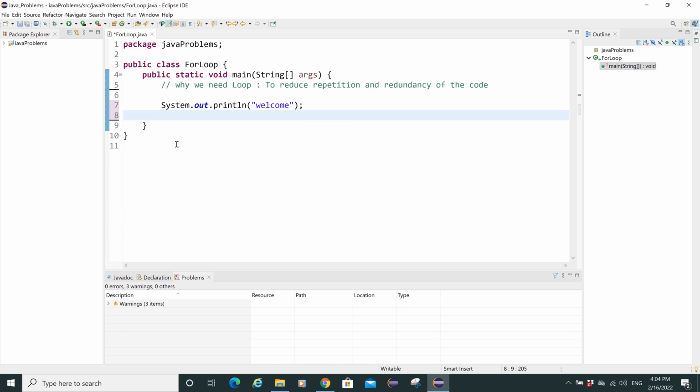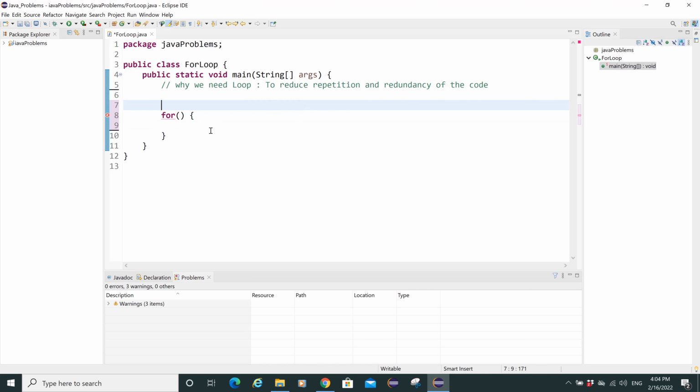We can use a for loop, and the syntax for the for loop is for, parentheses, and curly braces. Here we need to mention two things: in the curly braces we tell what work we want to do, we want to print the welcome word there, and in the parentheses we need to mention the range, from where we want to start and up to where we will end the printing, or executing our code.